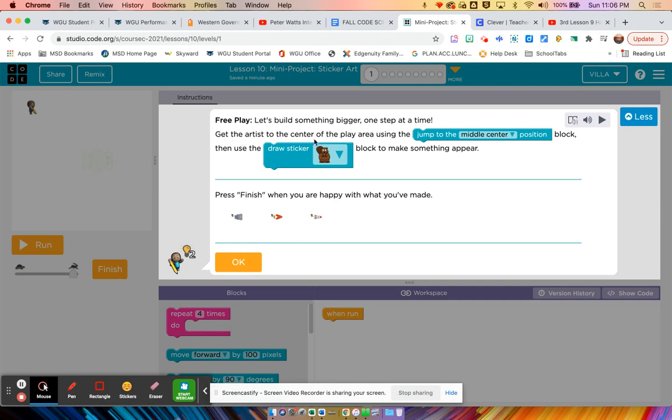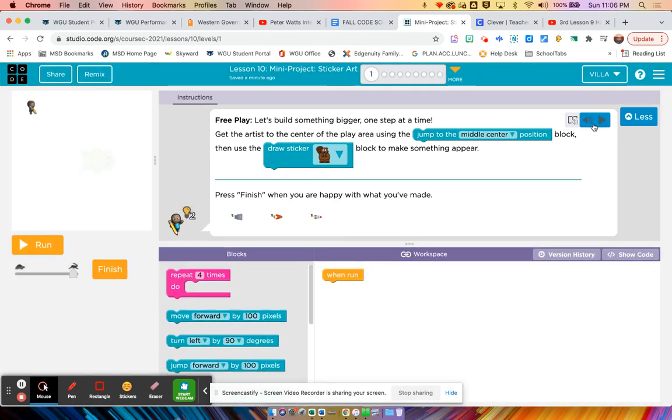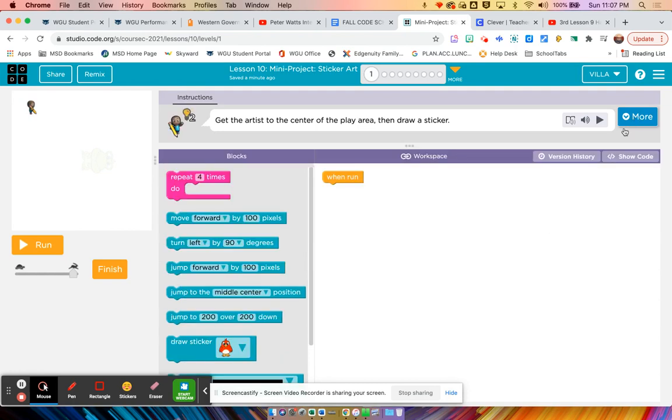Get the artist to the center of the play area using the jump to the middle center position block. Then use the draw sticker block to make something appear. Press finish when you are happy with what you have made. You're going to make something that looks like this with just one sticker. Click OK. And I'm going to click less to get this area a little bit smaller so we have more space to work with here.